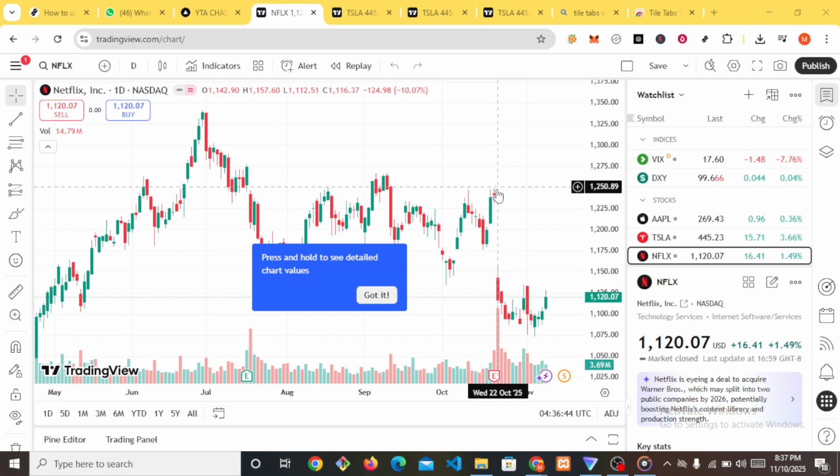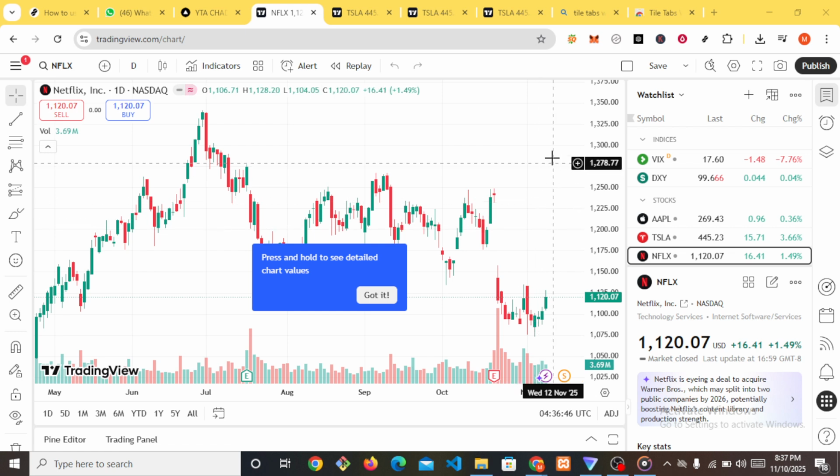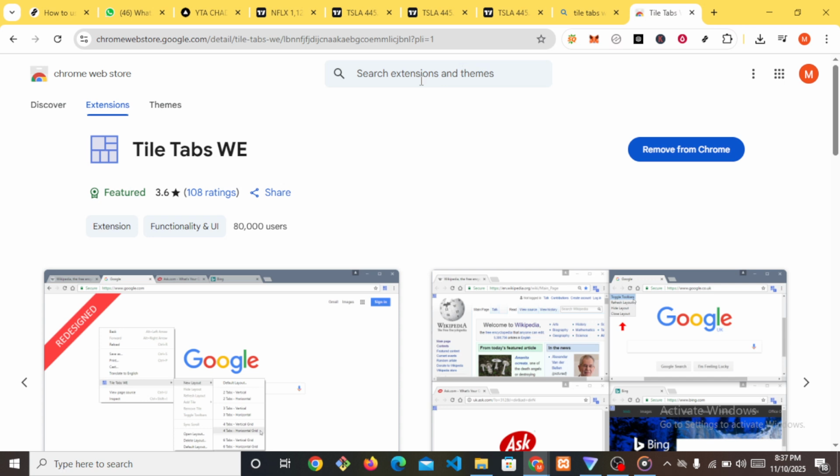Let's get started. First, you'll need to install the TradingView tab Chrome extension. This extension is essential for our process today, as it allows us to transform our single TradingView chart into a multiple chart layout. To do this, go to the Chrome Web Store, search for TradingView tab, and add it to your browser. Once you've installed the extension, head over to your TradingView chart.